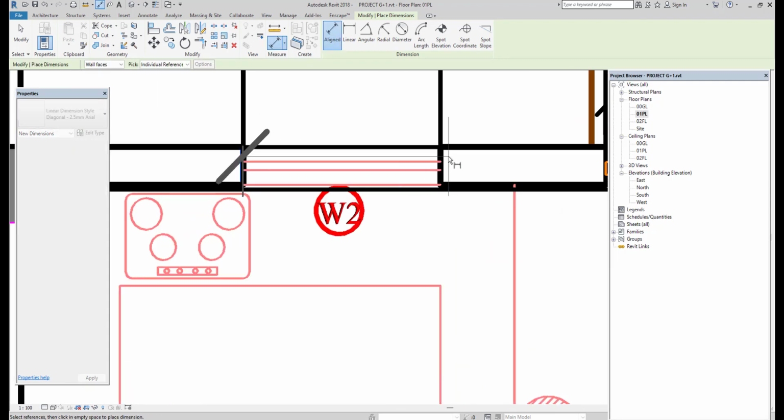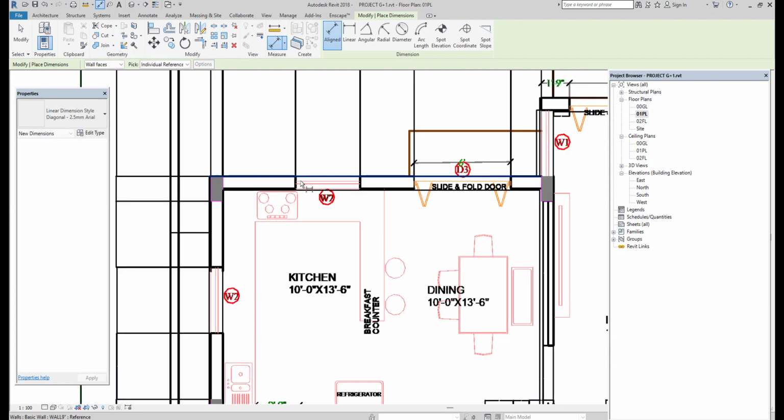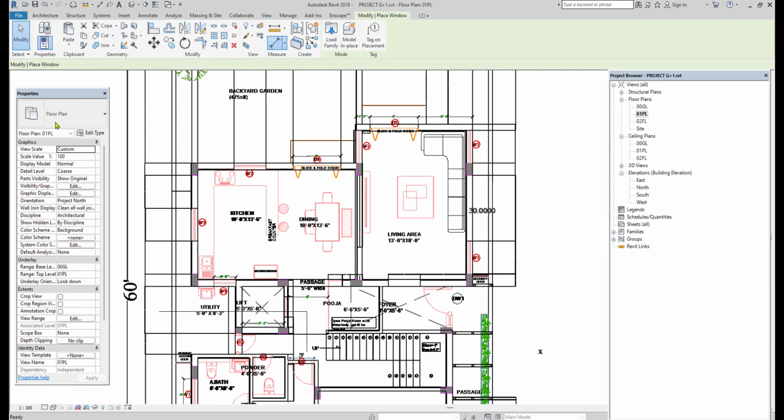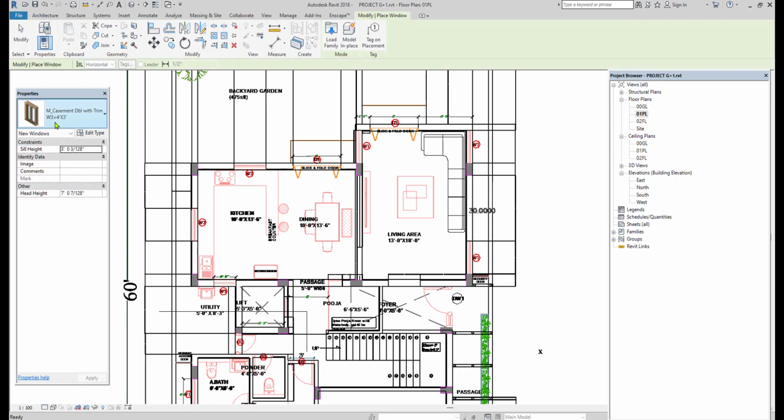If you have the table, it's about 4 feet. To place the window I am clicking on the architecture option, and just after the door here we have the window. Click on that window symbol. Have a look at the property to see whether you have the required window or not. If you don't, then you can click on the load family option. We already learned that in the last session.